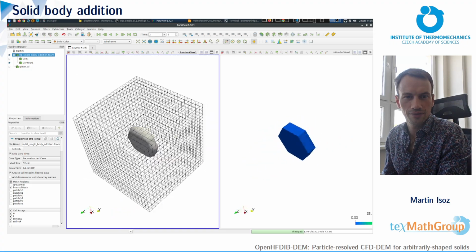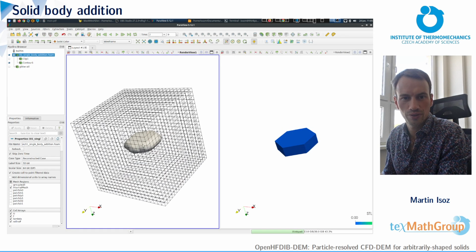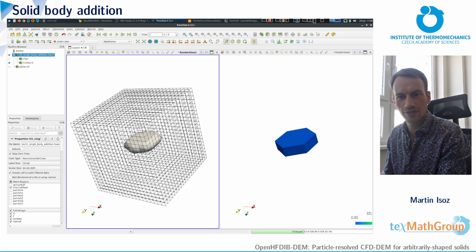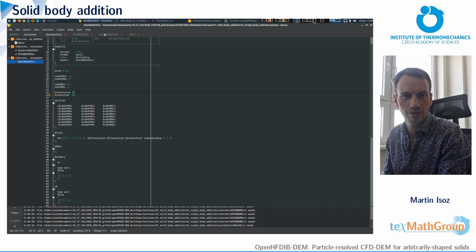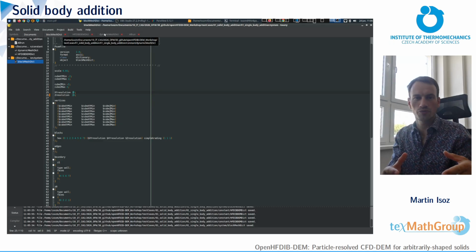And we work with this type of mesh. In our library there is a possibility to refine mesh at the fluid solid interface to get better shape. So let's just very briefly take a look at this. So it's done. Now we are going back to standard OpenFOAM practice.